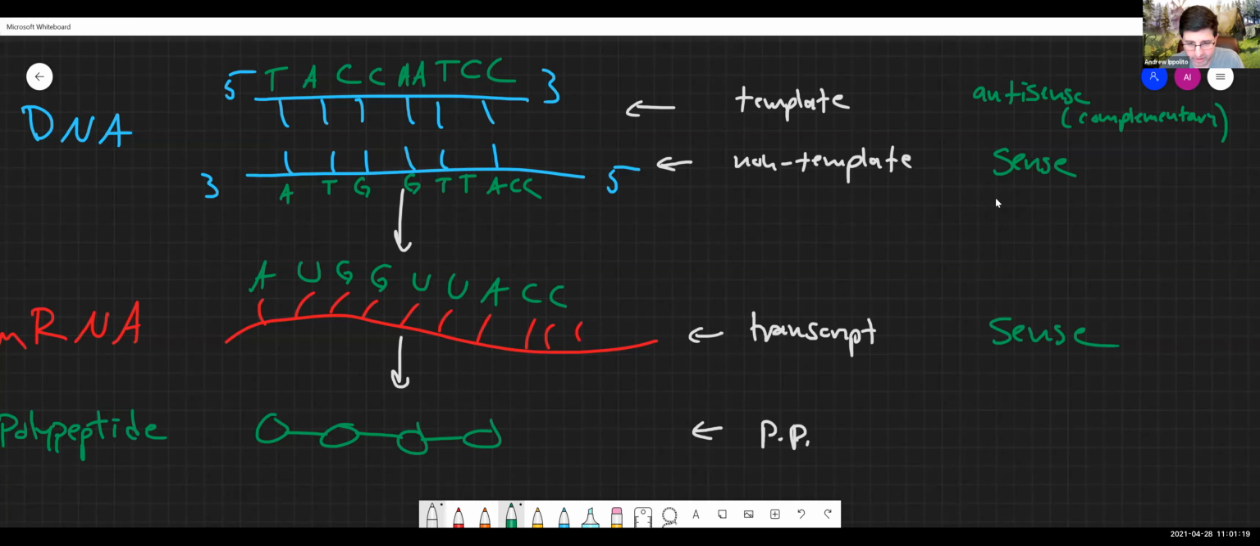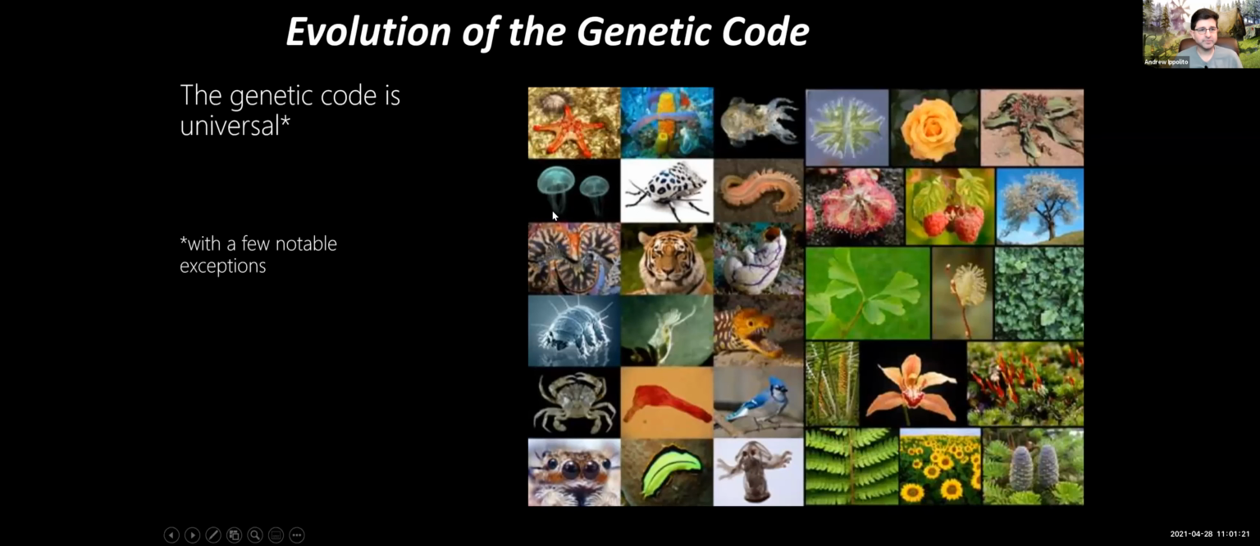Now I'm going to go into the actual mechanisms here. Yeah, this is amazing, right? These are just samplings of life. There's a tardigrade, tigers, sea squirts, strawberries, and roses, and diatoms, and cuttlefish. They all speak the same genetic language, and they use the same 20 amino acids. And this terrifying spider down here.